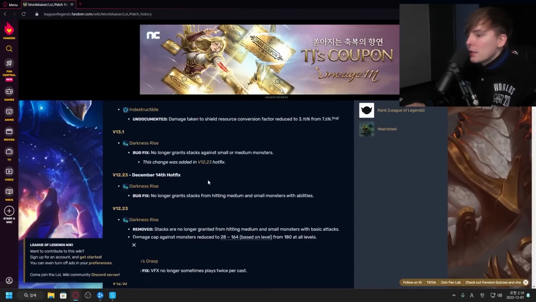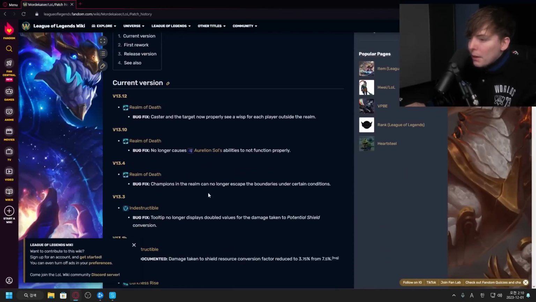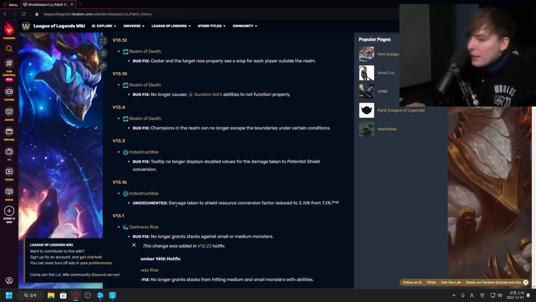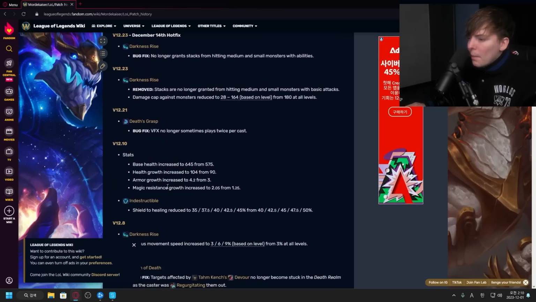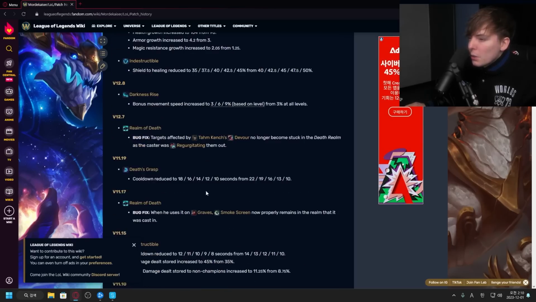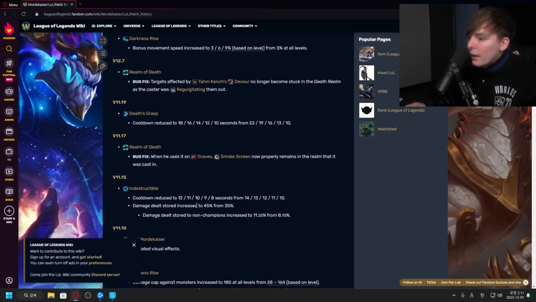Now, this is the stuff that you guys always do have to keep in mind when you're remembering stuff like this. So we got a bug fix here, damage taken to shield conversion factor reduced. Okay, so all right. Let me see here. Base health. So this was in 12.10. So this is durability patch. So he got durability patch, and then he got 11.19. He got the cooldown on Death's Grasp just flat reduced early on. And then Indestructible is 12 to 8 seconds from 14.